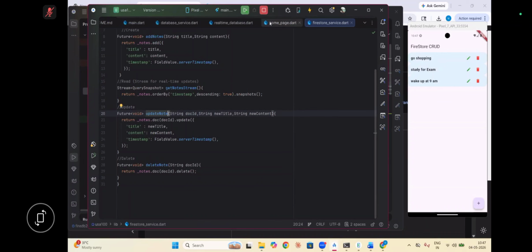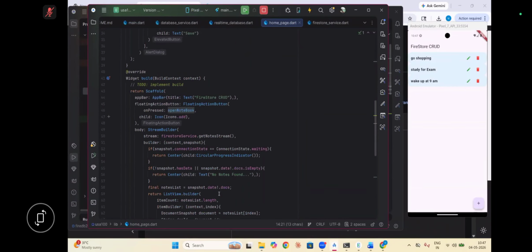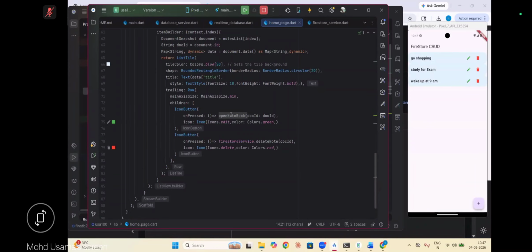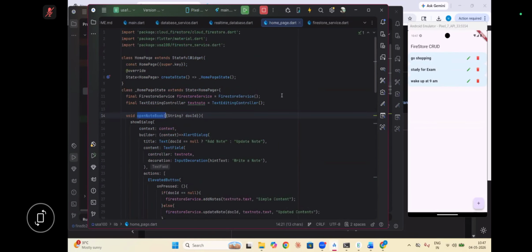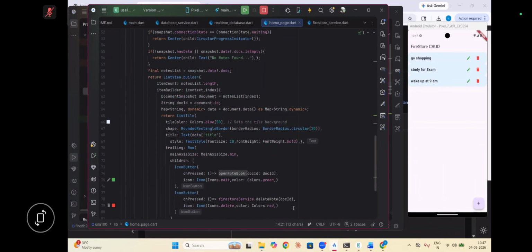Okay, so this edit. When I go and click edit, what will happen? It will again run this application, open notebook. If you see here, the edit button again calls open notebook. This time it will pass an argument, and this particular document will be passed.